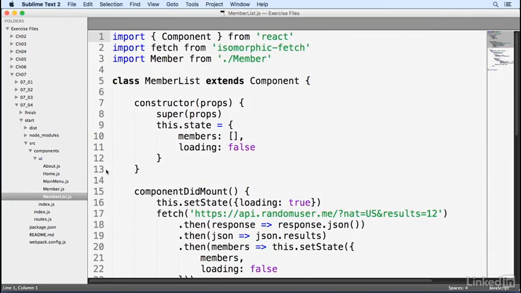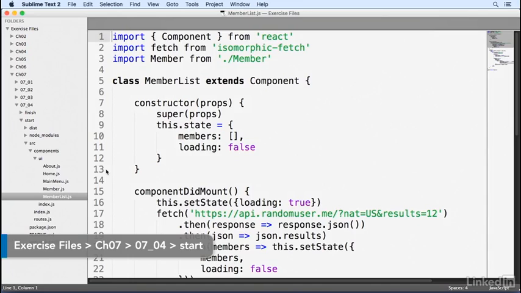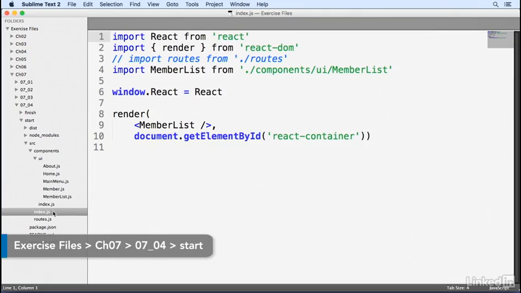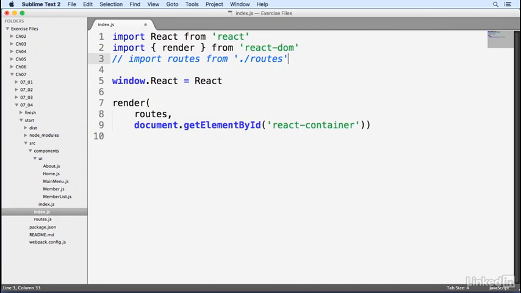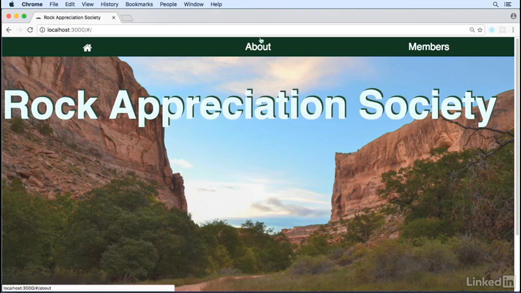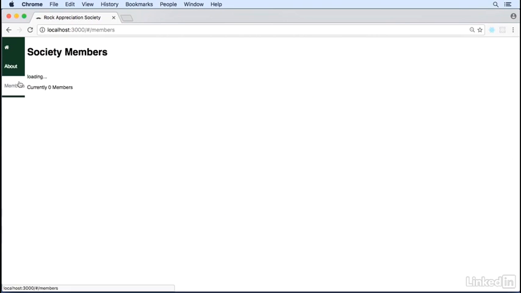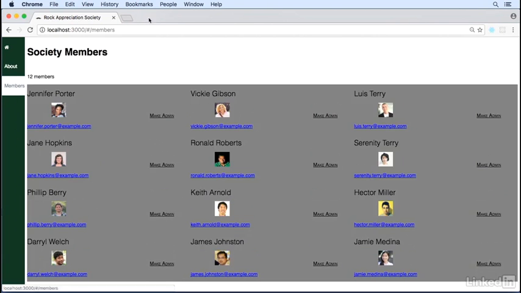Now let's incorporate some updating lifecycle methods into our member list component. The first place I actually want to start is with our index.js file. I don't want to render the member list anymore here. I want to go back to rendering routes. So we're going to render routes. We're going to get rid of this import statement, and then we're going to go ahead and import our routes from routes. And then we should see our page refresh here, and everything is appearing in context.